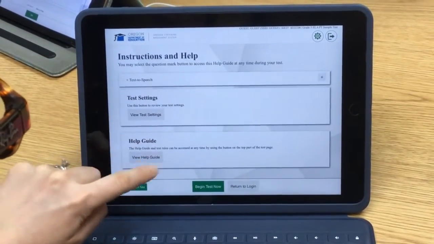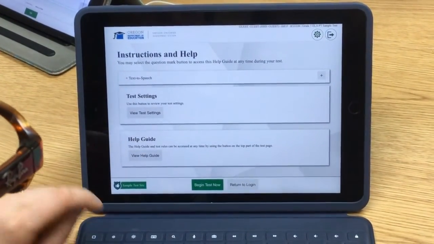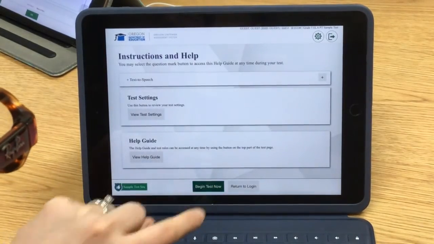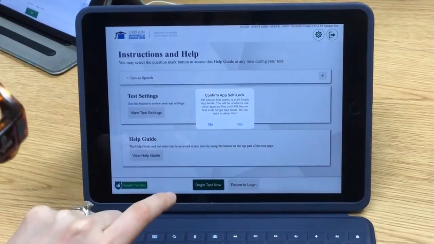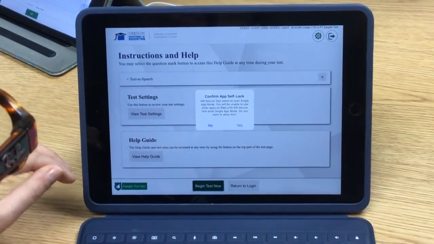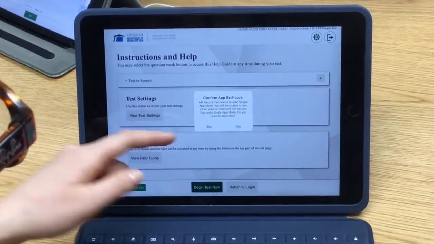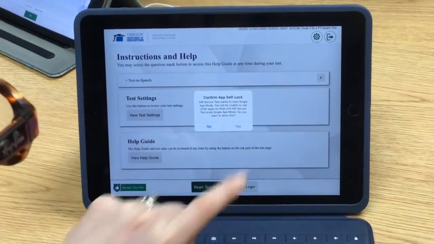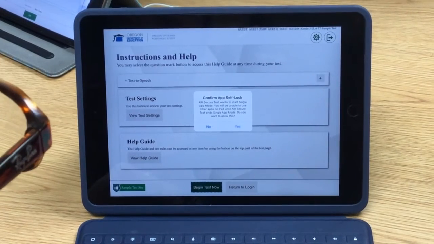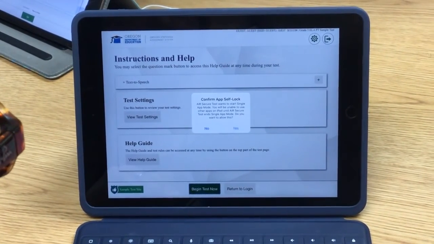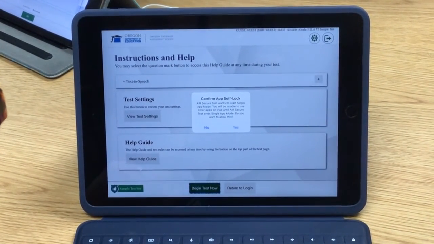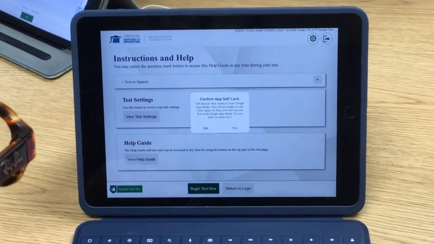Students at this moment could take a moment to look through the help guide, otherwise they can begin the test. And this is important whether it's on a practice test or a real test. They need to tap yes to confirm the app self-lock. This means that they will be unable to access any other website or application during the test.